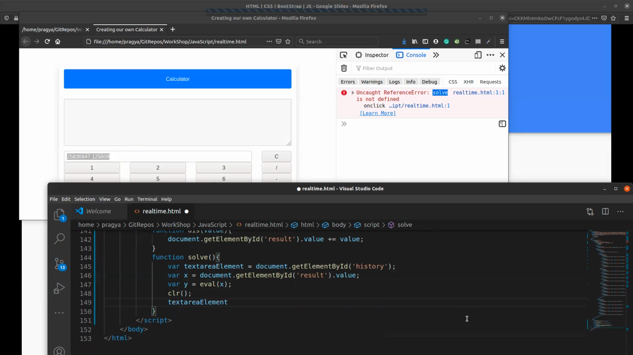So text area element dot value is equal to text area element dot value plus x, which was the expression, plus equal to plus y, which was the result, and an enter. Those familiar with coding would know that slash n is for new line. Those who are not familiar, this is nothing but a cool way of writing enter. So that should add our text inside the history as well.